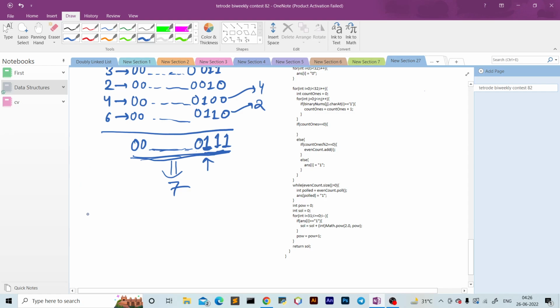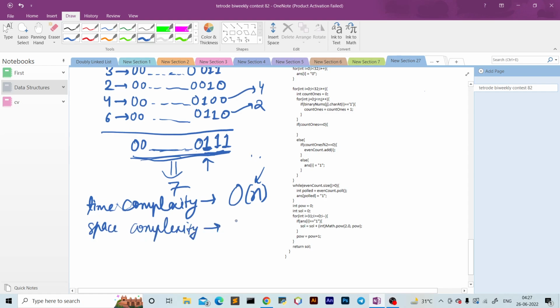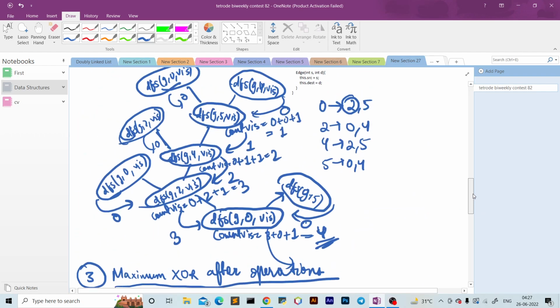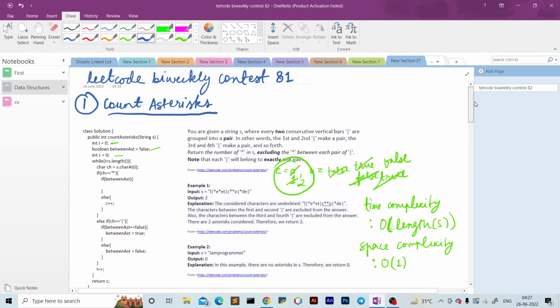Now the time complexity in this case would simply be O of n only, where n is nums.length, and space complexity would be O of 1, or O of 32, which is also O of 1 only. So we can write it as O of 1 only. So this is the explanation to all the three problems of the LeetCode biweekly contest.